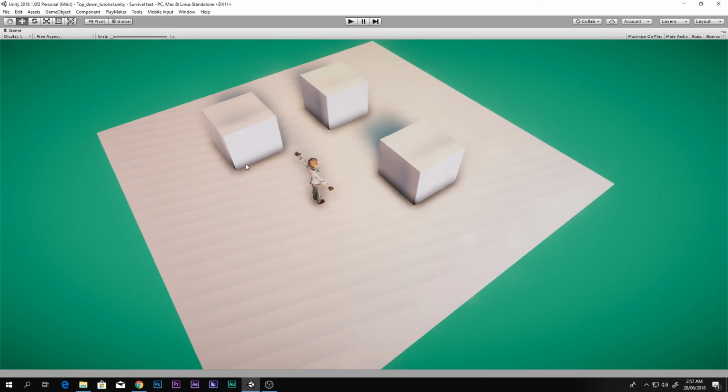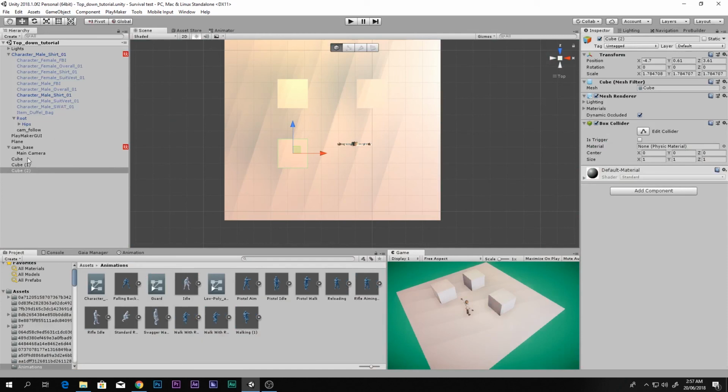Other than that, I will see you in my next video, but before going, I want to ask you guys, why are these lines appearing in my scene? If any one of you knows, please let me know in the comments below. I really badly want to fix these. I don't know why they're appearing.